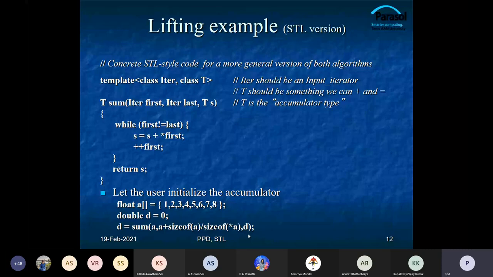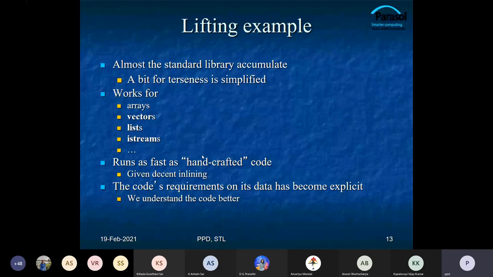So you have now tried to write this algorithm in a lifted manner, where you will not need to write the specific code of how you go to the end or how you get the element and so on. Going to the next slide 13. This is kind of the way the standard library will accumulate values. And this will work for arrays, for vectors, for lists, for streams, and so on. And as it happens, it runs as fast as handcrafted code. Of course, it uses a decent amount of inlining, the inlining feature of the compiler. The code's requirement on its data has now become explicit, and we can understand the code better because you are saying it in a more abstract manner.